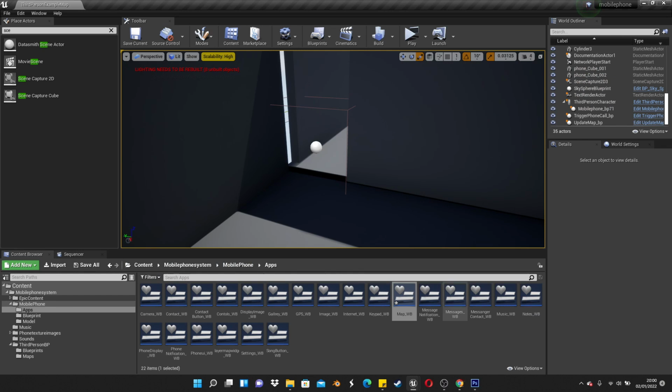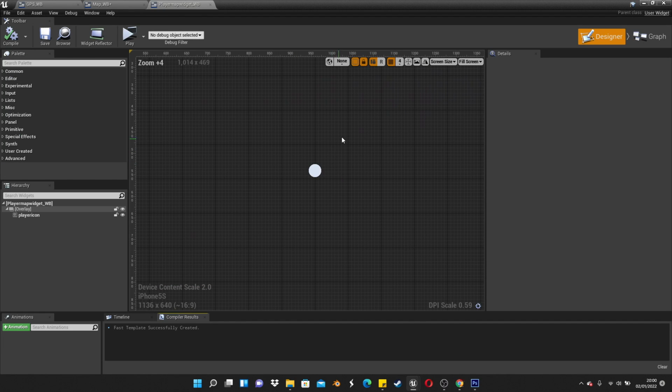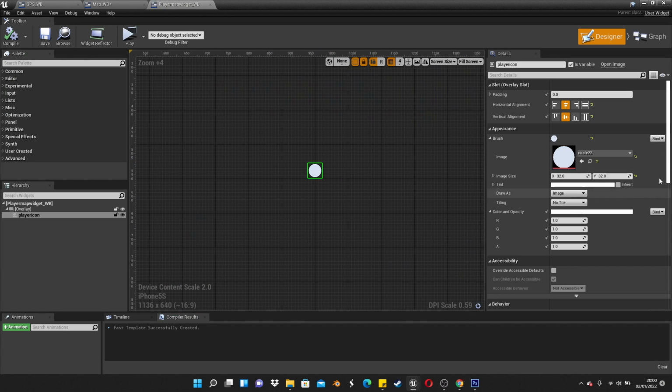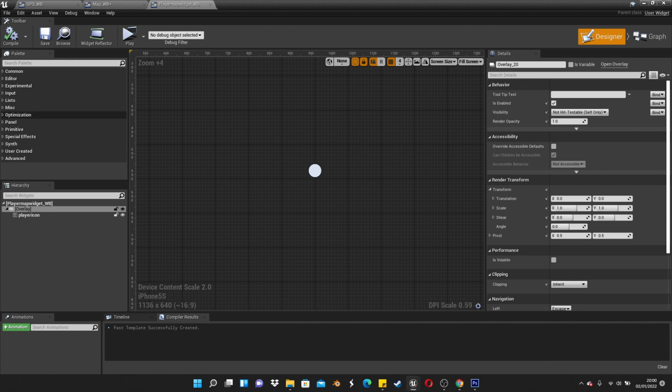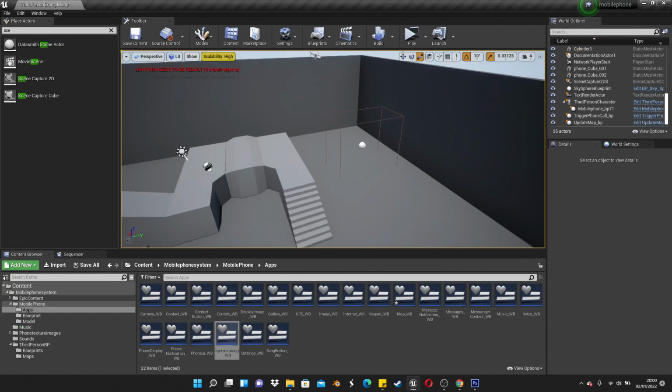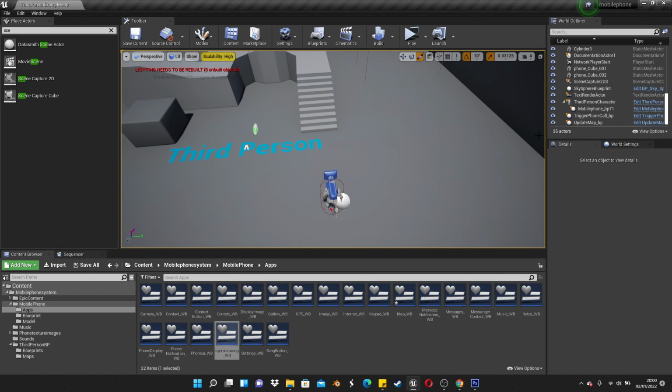And with the player map, there's also this player map widget. So this is the widget which displays when we open the GPS. You can basically replace this with your own player icon image if you wanted to. So I don't have anything else, but if you had another image, you could basically change it here if you'd like to. And with that, that is basically how you would use the GPS/map system in this phone project.